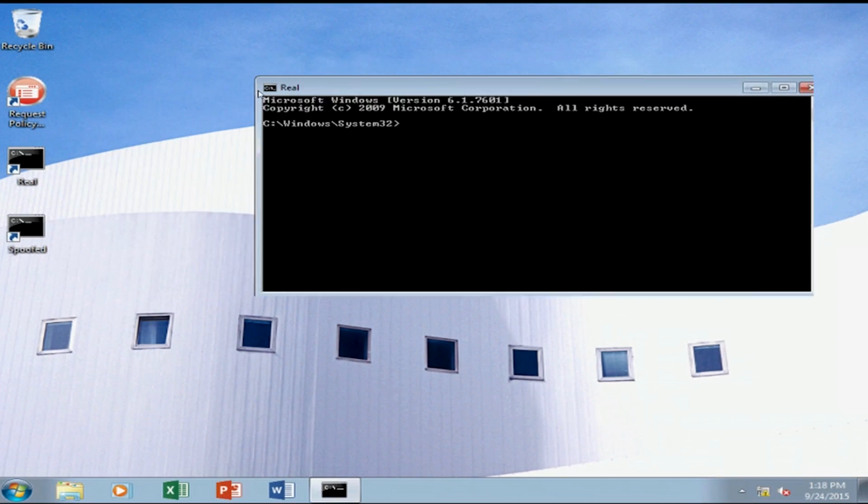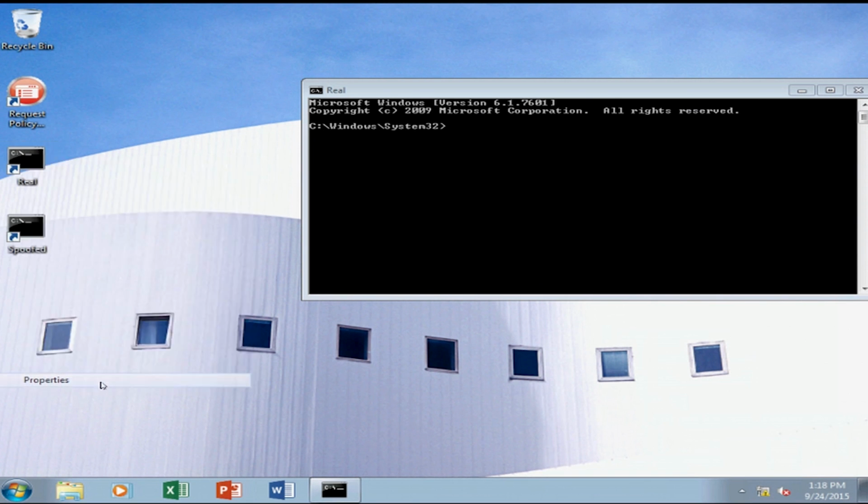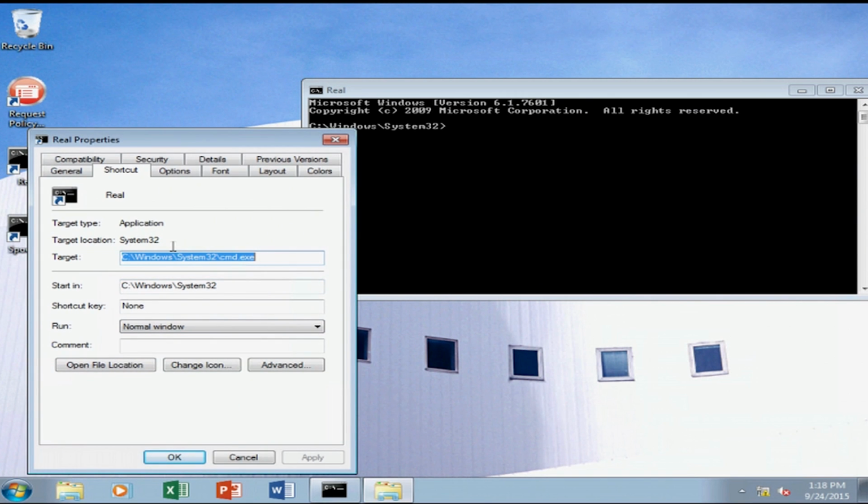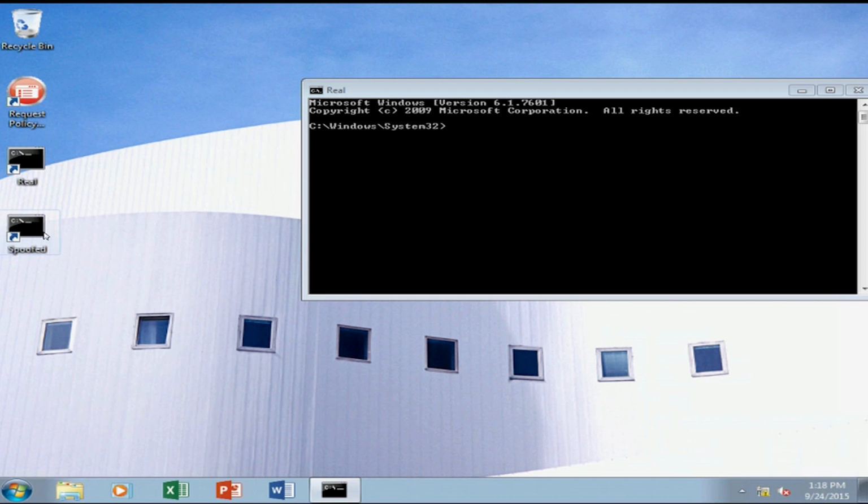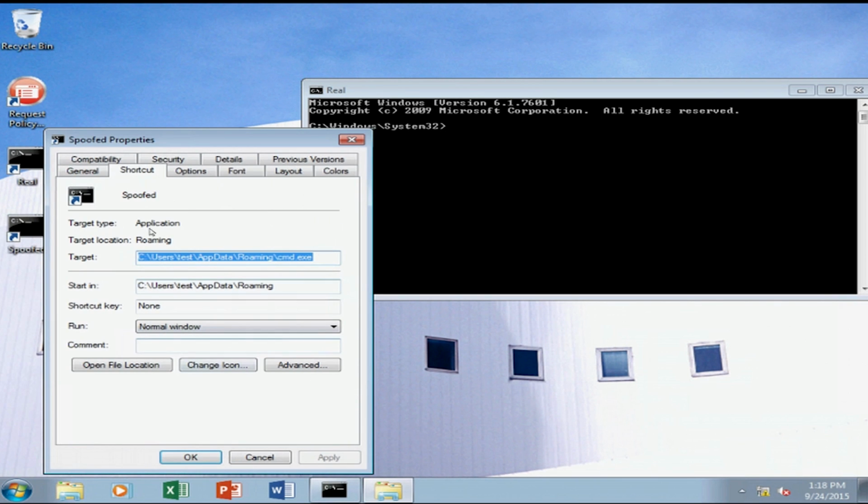Here is my real command prompt. Look at the properties of it. Our pathing is going to C:, Windows System 32. Here's our spoofed command prompt. It's going to C:, Windows App Data Roaming Command.exe. Only difference between the two files is just that.